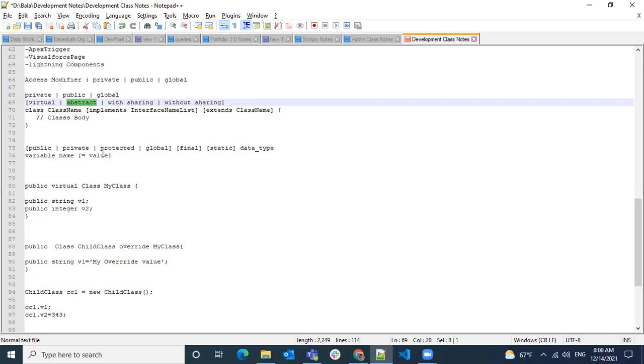So the difference is, with virtual you have an option: either you can override it or no need to override. But in abstract, you need to follow exactly the same way. Then only it is going to extend. That's what abstract is. Abstract means it's the way you have to follow when you're extending in the other classes.